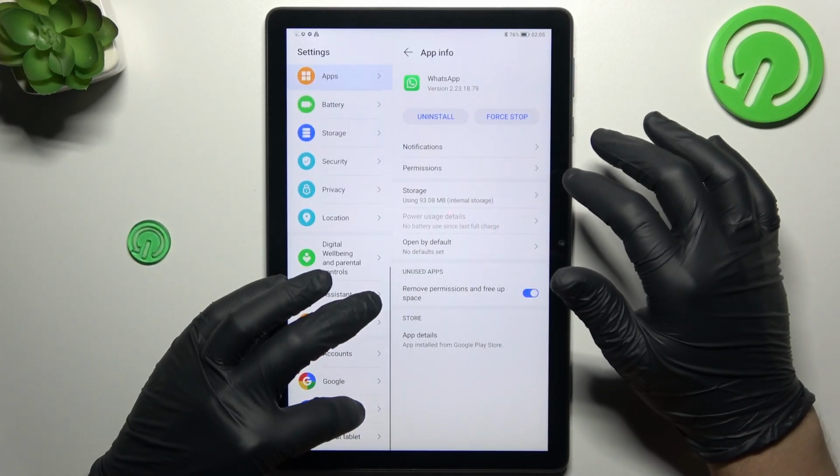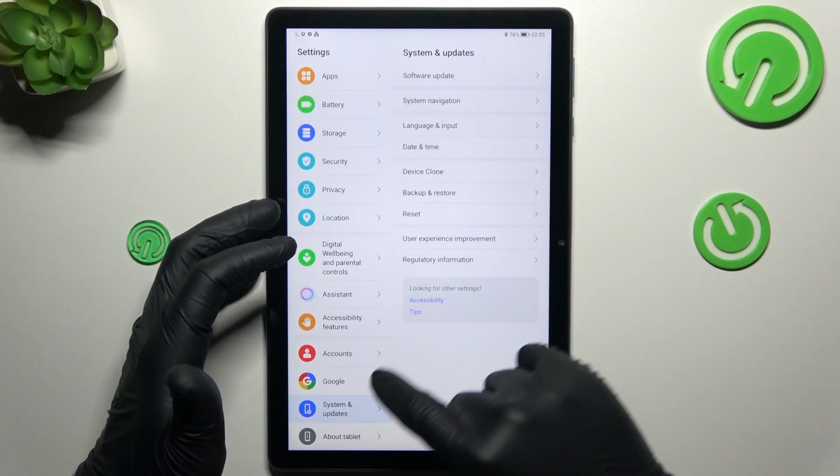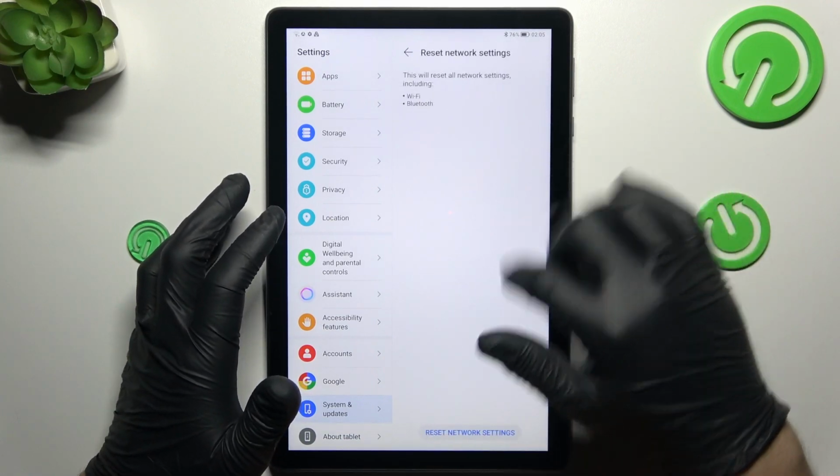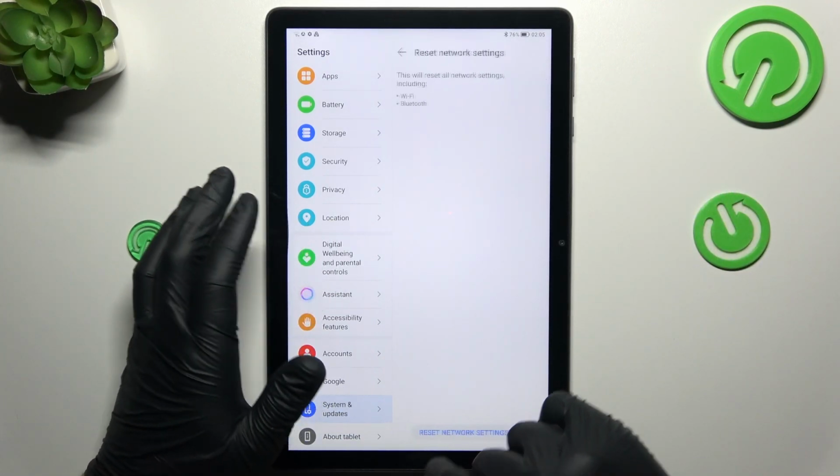After that, you can also try to reset your network settings, so go to the system and update and choose reset. Tap on the network settings, tap on this button again, and tap on this button again.